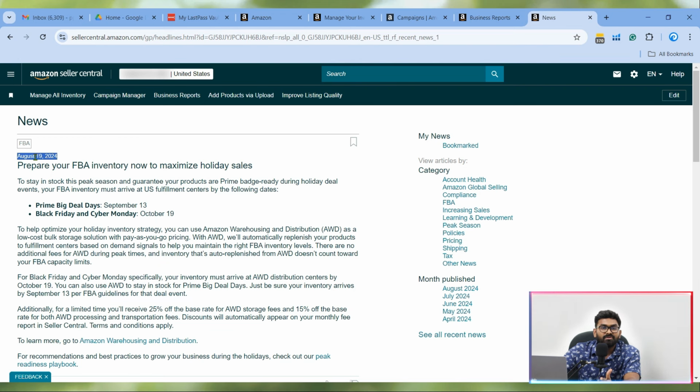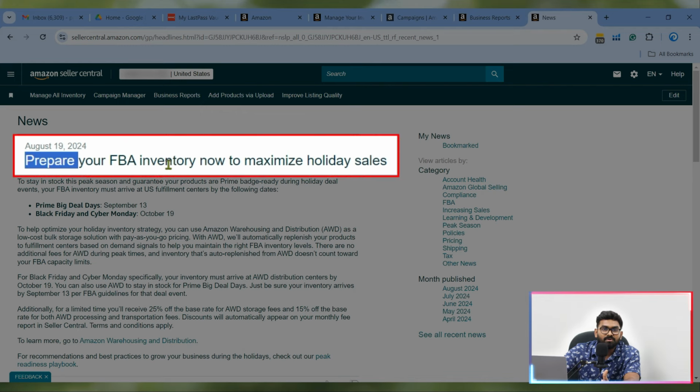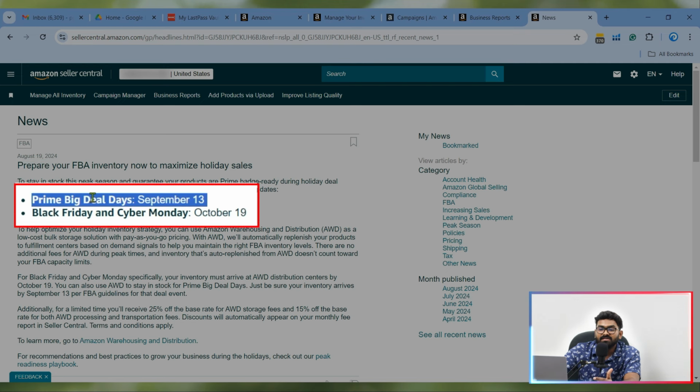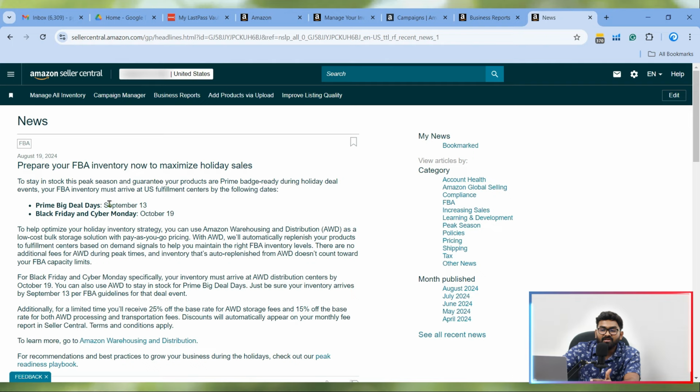Now let me give you some suggestions on how you can be fully prepared for the Q4 sales season. The first one is manage your inventory. Let me show you one thing. On August 19, 2024, Amazon announced that you need to prepare your FBA inventory if you want to maximize your sales during the holiday, especially for the Prime Big Deal Days and also for Black Friday and Cyber Monday. They also mentioned the deadline, and before that, you must send inventory to their warehouse.